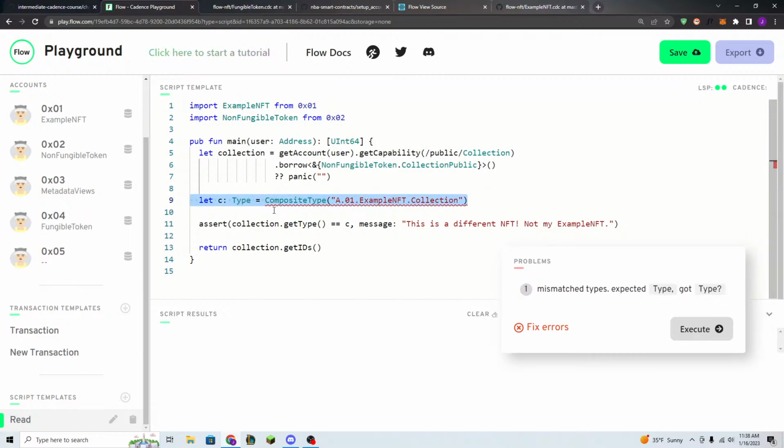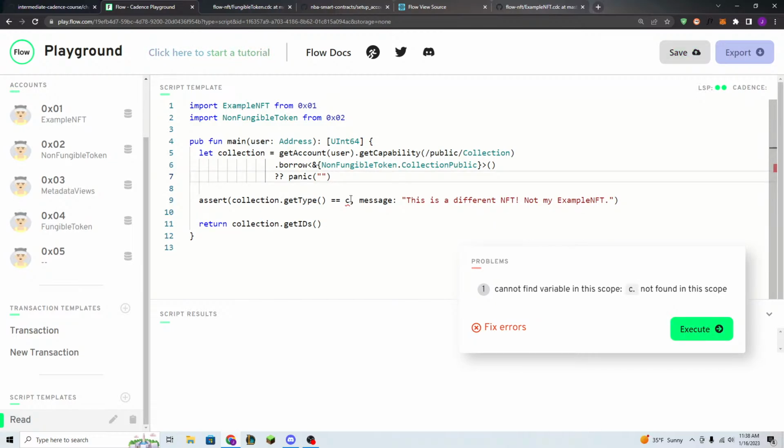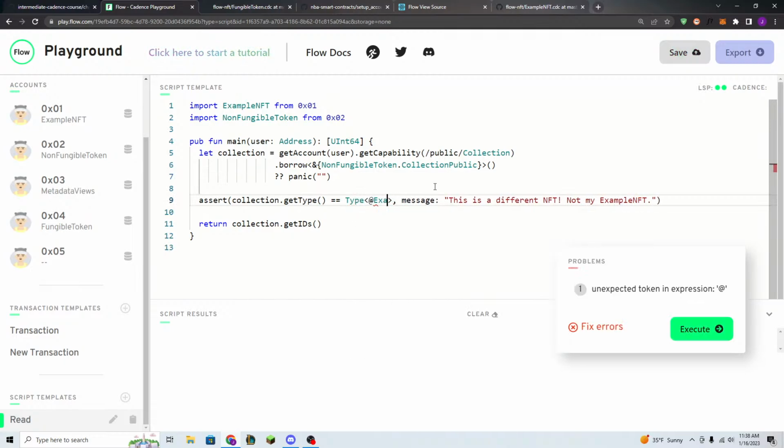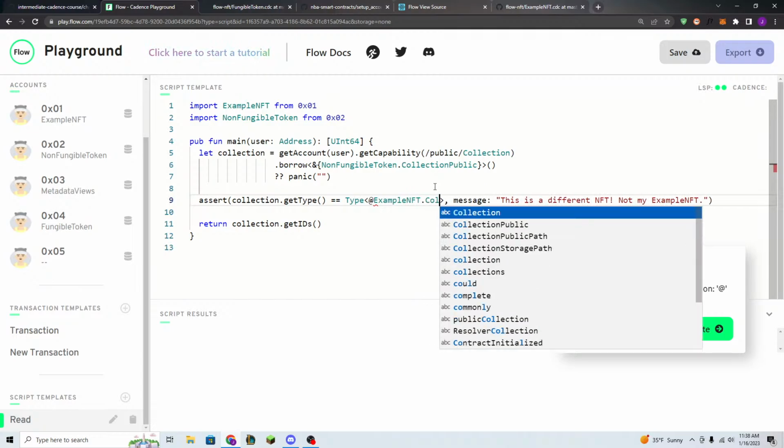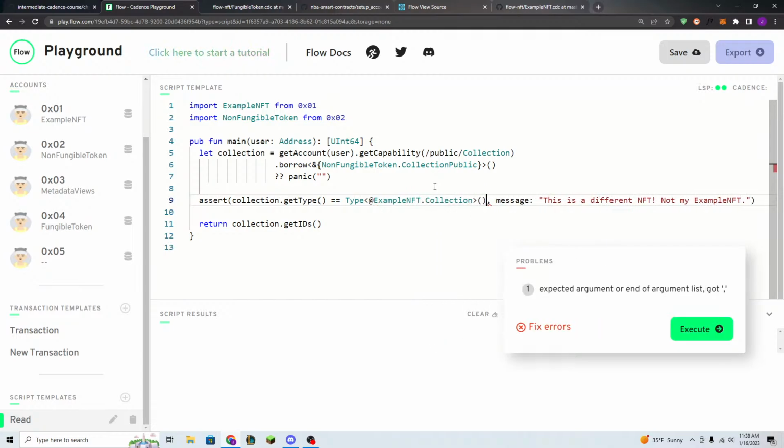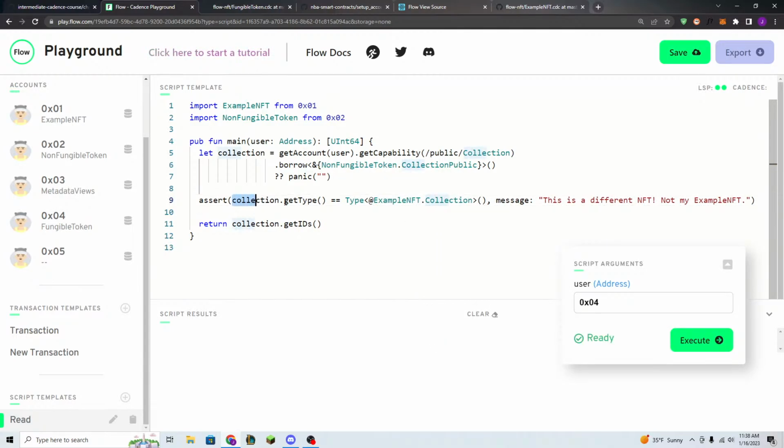That's a great point. And then lastly, just from this, we can also see that you can just compare the types too. If you want to build a type like this, this also works. So you can say if the type of the collection equals the type that we're building, and it's an ExampleNFT.Collection resource.